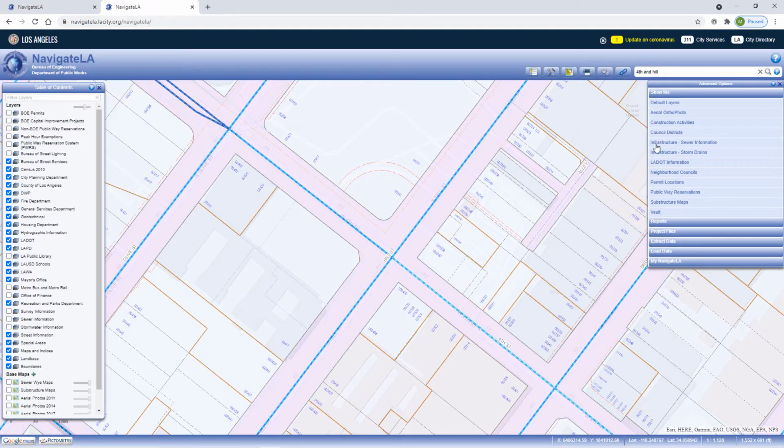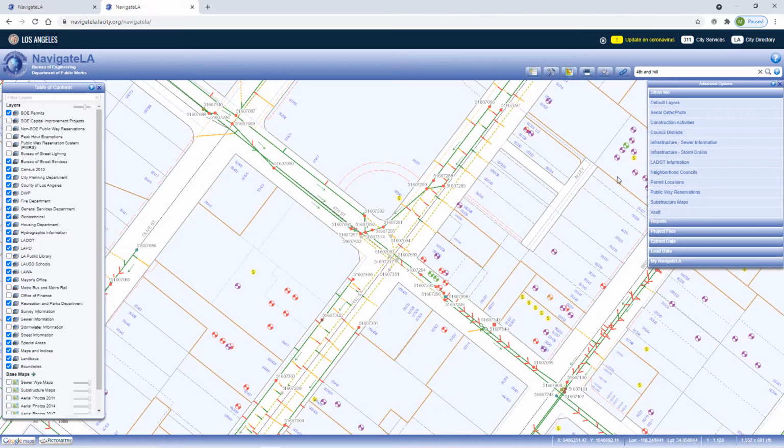Infrastructure Sewer Information displays sewer-related layers with a single click. This includes sewer permit points, sewer Ys, and sewer structures, such as maintenance holes. You can click on any of these features to view more information about them.